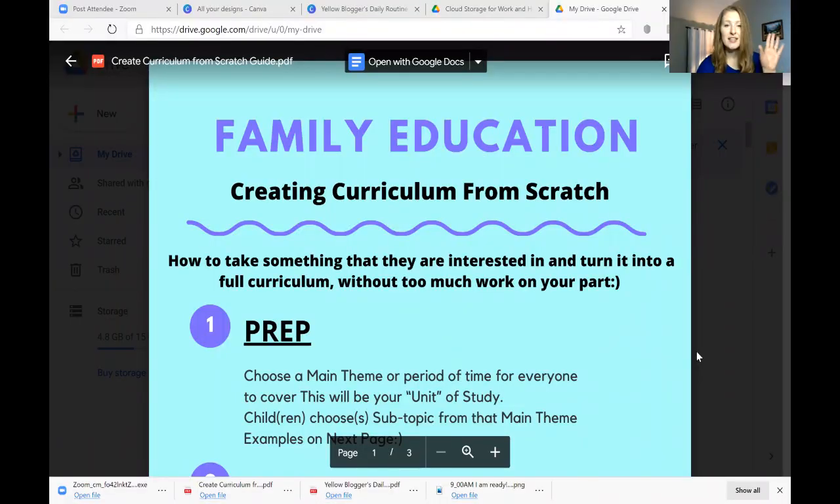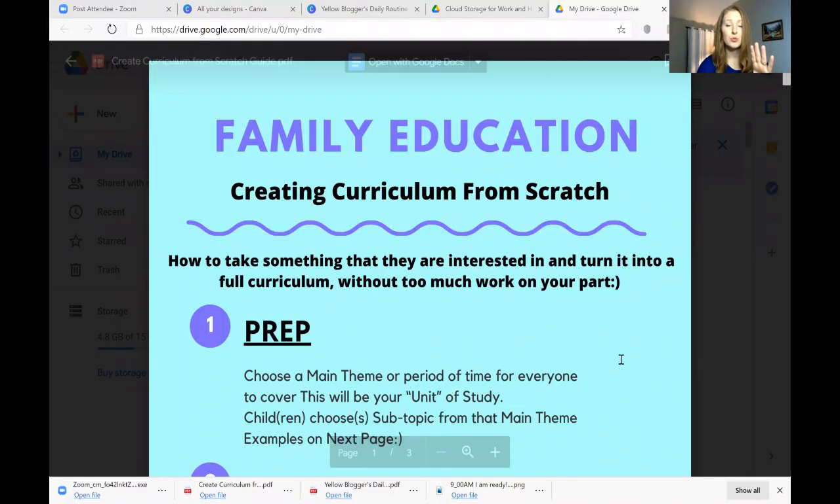This is an absolutely free download that will help you choose, adapt, and create your own curriculum. So let me get in here, share my screen, and show you exactly how it works. This is the curriculum guide. Now it's going to show you how to create your very own curriculum from scratch if you wish to do it that way.